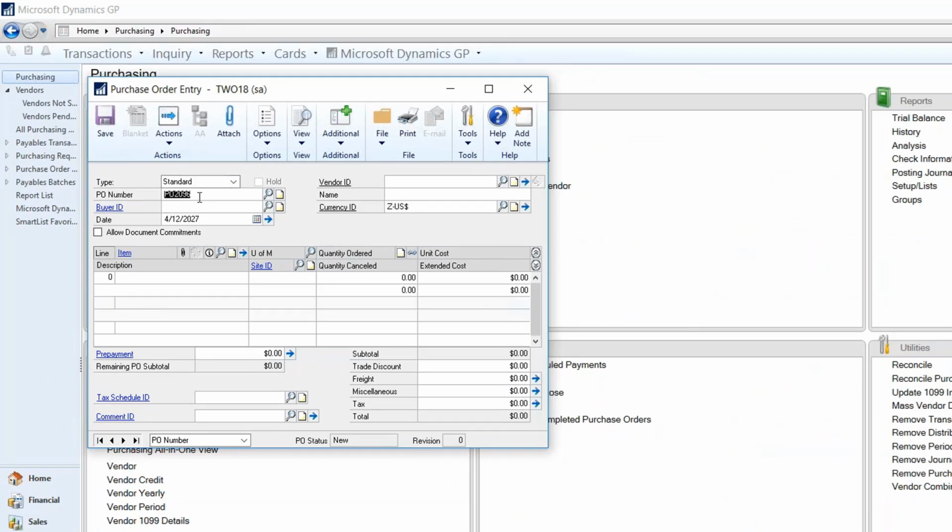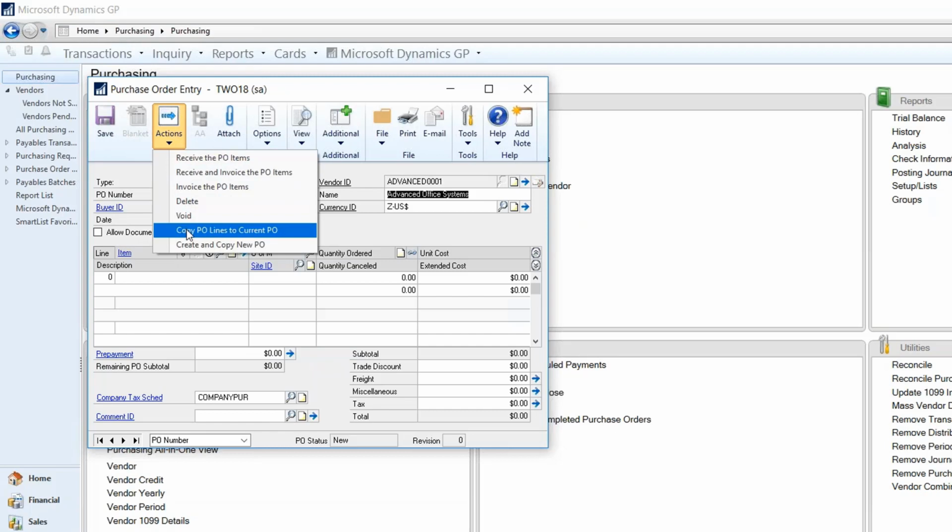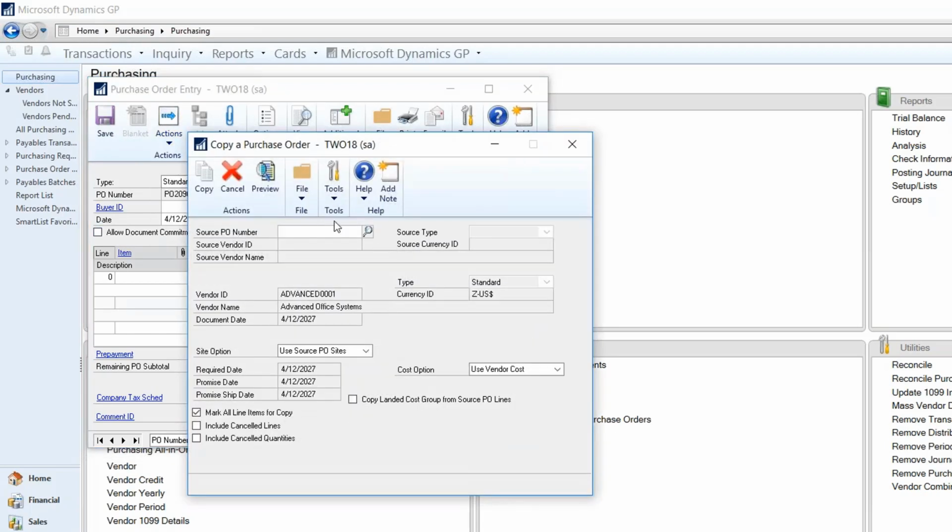So we're going to enter a purchase order here, and we're going to pick Advanced Office Systems. This is a vendor that I purchase the same things from, or mostly the same things, all the time. So one thing that I can do is under Actions, I can copy PO lines.